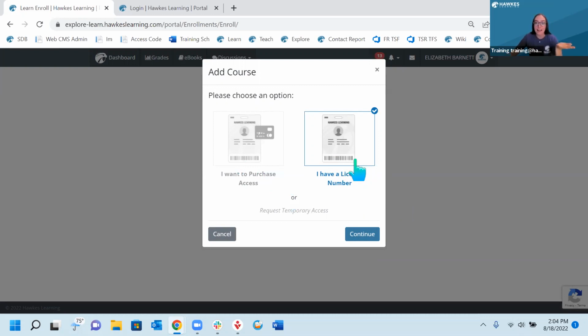Now, if you are waiting on something like financial aid to come through and it's already the first day of class, you could go ahead and request temporary access. So that will be an option for you as well.